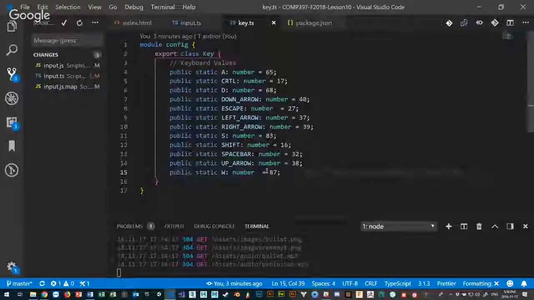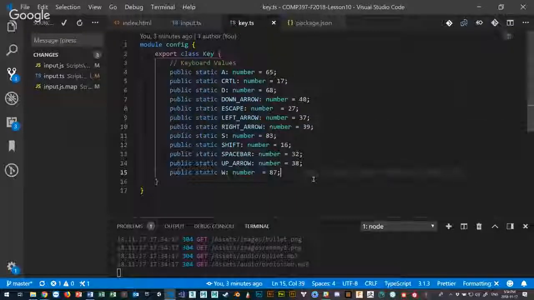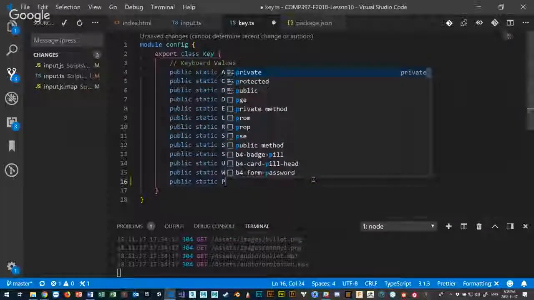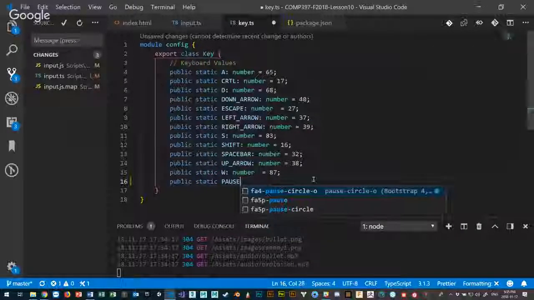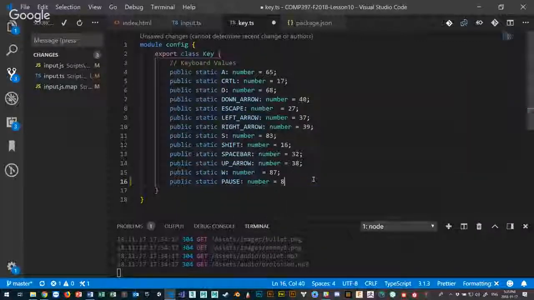So I want to pause the game somehow. I'm not sure what character we'd use for that. P for pause? All right. Is it 80? Yeah. So we'll say the pause button, we'll use P, which is a number equal to 80. Is that what we said?